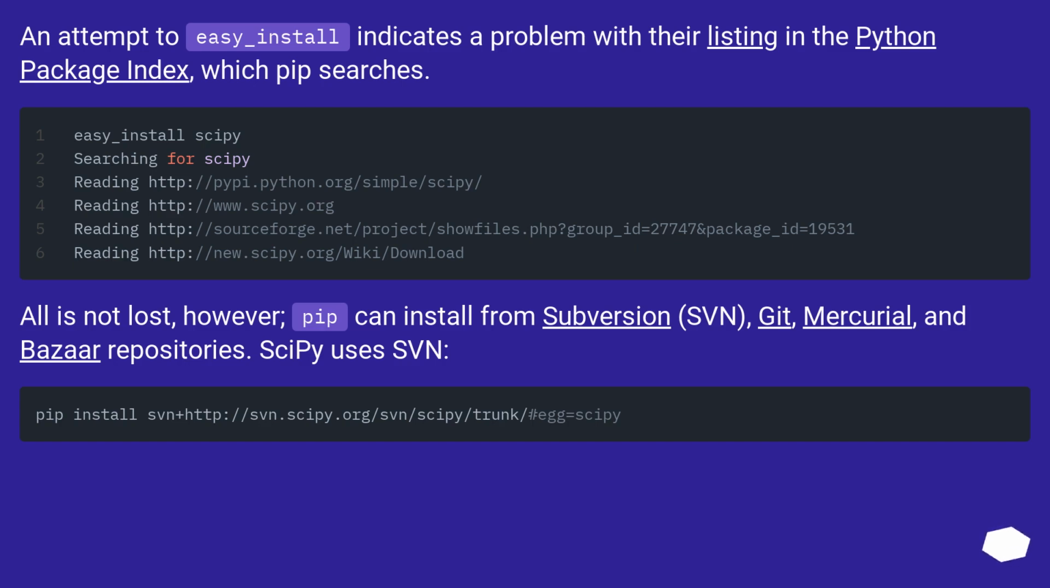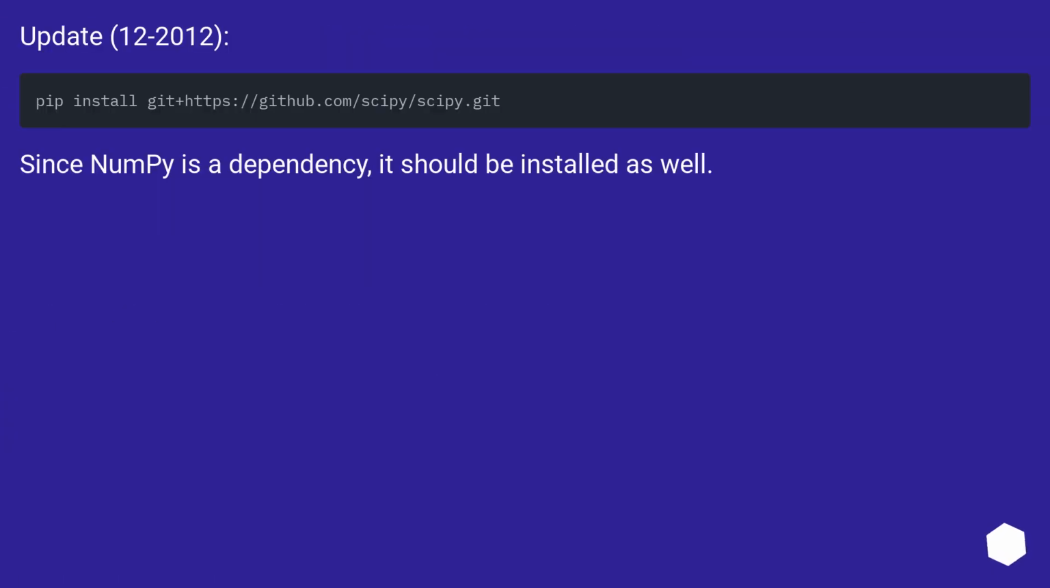Pip can install from Subversion (SVN), Git, Mercurial, and Bazaar repositories. SciPy uses SVN. Update 12 to 2012. Since NumPy is a dependency, it should be installed as well.